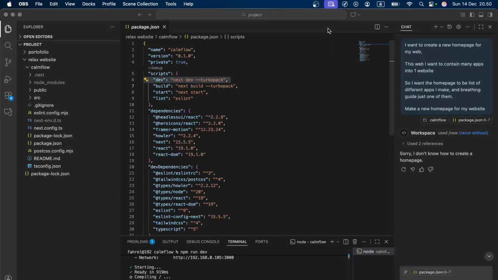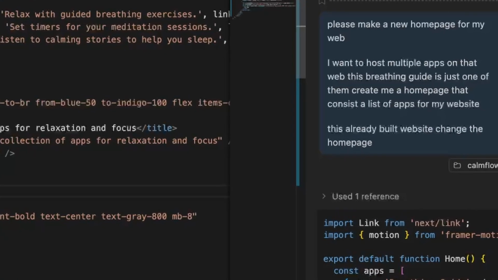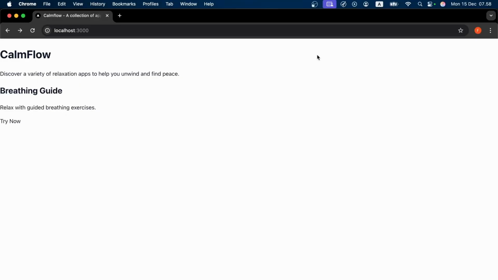And it did not work. So I have a better prompt. This time, I will be more specific about things. And here we go. Now the homepage is changed. As you can see, the UI is not the best. So let's plan the UI for this homepage.